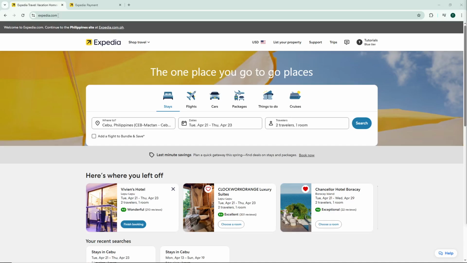This is incredibly useful because it saves time during checkout and makes booking your next trip much faster and smoother. Let's dive right in. First, open your web browser and head over to expedia.com. Once you're there, go ahead and log into your account.